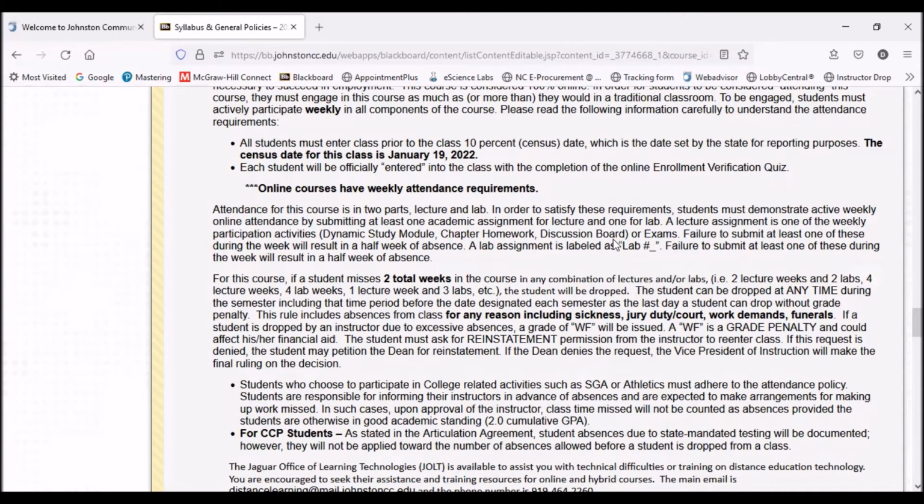Lab assignment will be labeled as lab number 1, 2, 3, 4, 5, or whatever. Failure to submit at least one of the lab assignments during the week will result also in a half week of absence. So the way this works is for this course, if a student misses 2 total weeks in the course, it can be from any combination of lecture or labs, you can be dropped from the course. This doesn't have to be consecutive weeks. It's just 2 total weeks in the course.